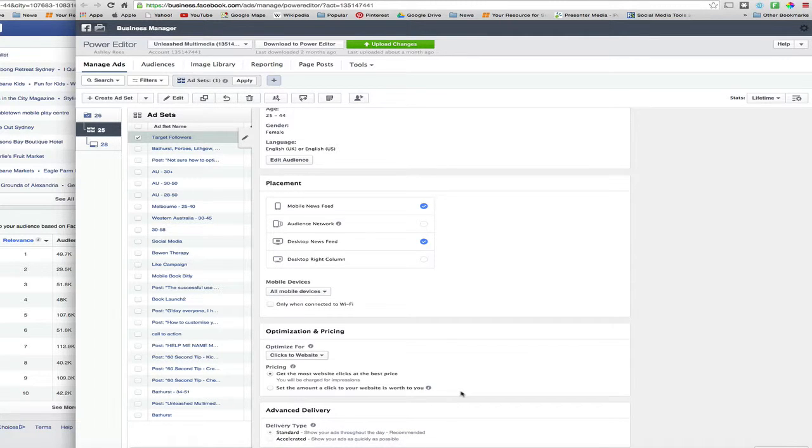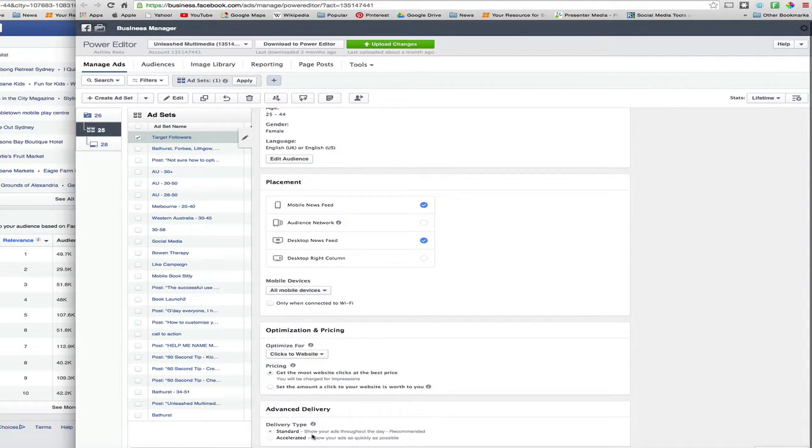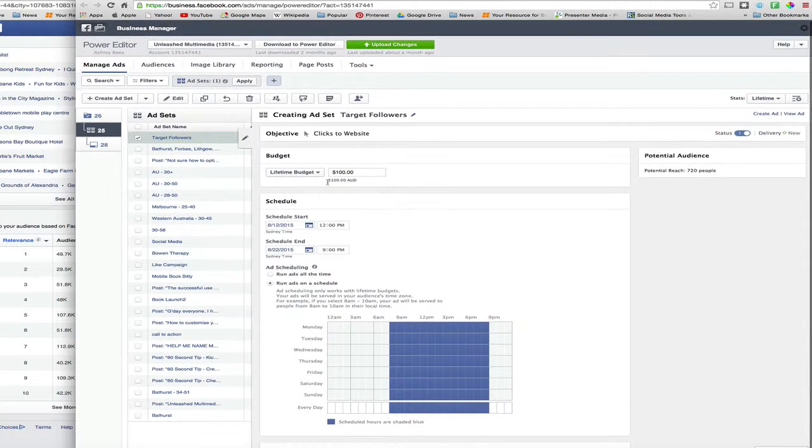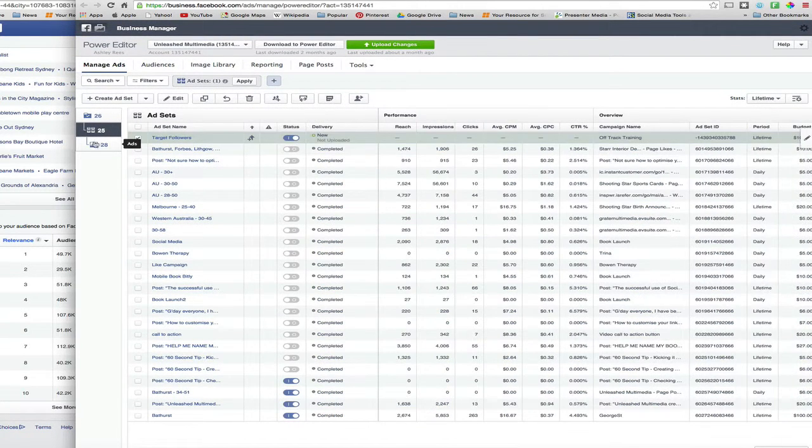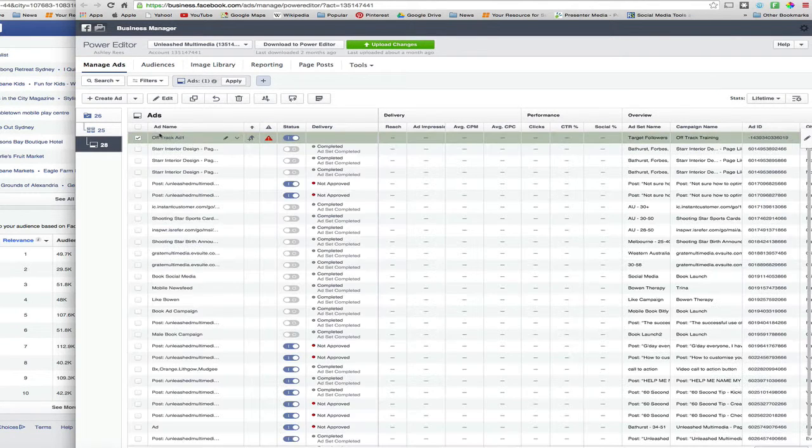Then advanced delivery. If we go under here to more options, you can see the standard, show your ads throughout the day, or accelerated, show your ads as quickly as possible. But we're just going to go to the standard one now. Okay, so now that we've done that, we can move on to the ads.